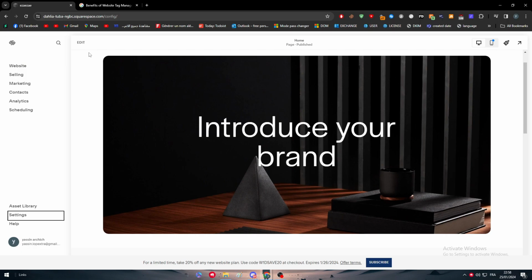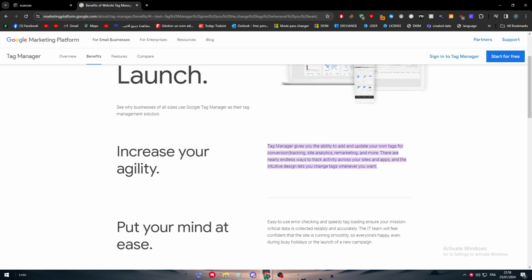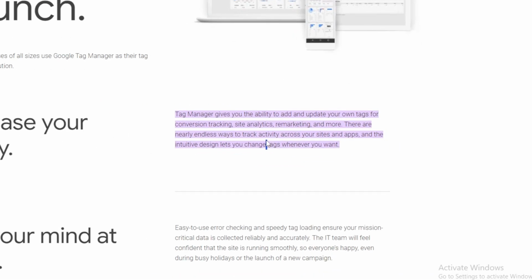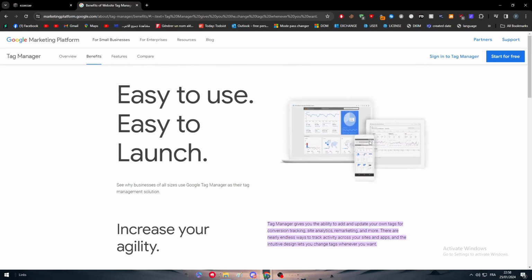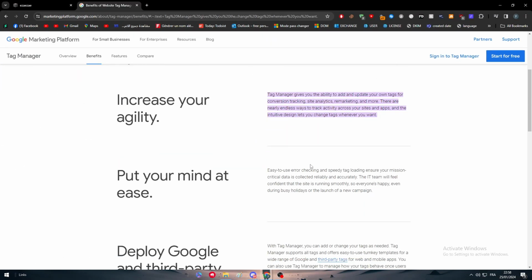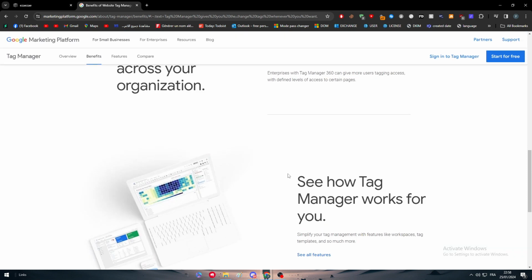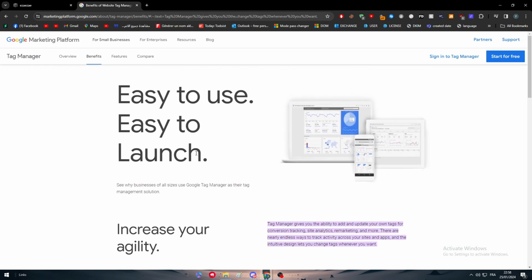So to start with this video, guys, we should talk about Tag Manager first. So here is a brief introduction for it. Tag Manager gives you the ability to add and update your own tags for conversion tracking, site analytics, remarketing, and more. There are nearly endless ways to track activity across your sites and apps, and the intuitive design lets you change page or tags whenever you want. As you can see, this is how it looks, and it is basically kind of like Google Analytics, but in some way unique on its own.